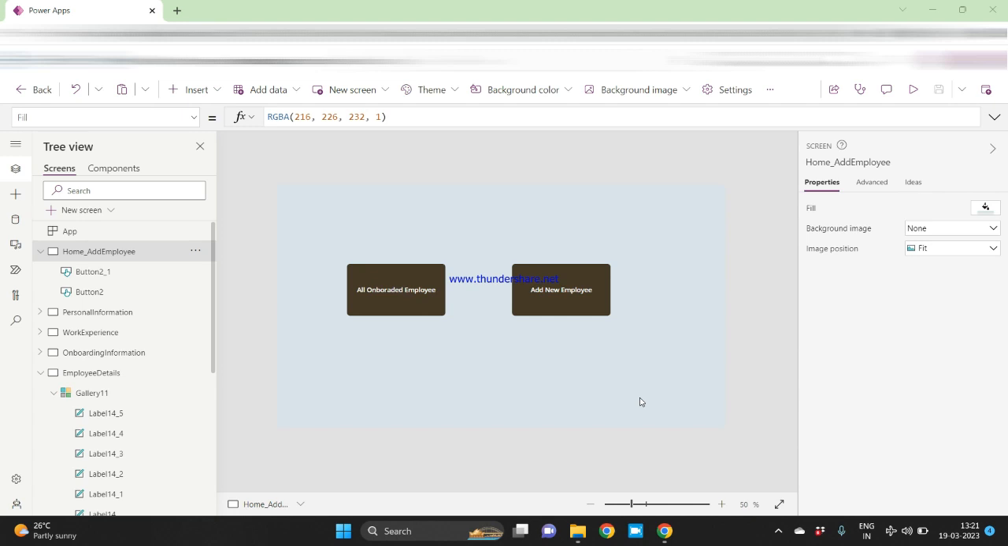And this is my second small use case I have built by using Power Apps. In this app, we can onboard any employee by using its functionalities. And as you can see, there are two buttons. One is add new employee, through which we can add new employee in our company. And second button is all onboarded employee, where we can see all the employee details we have onboarded for our company. So let's start and let's see what functionality I have built to onboard any employee.